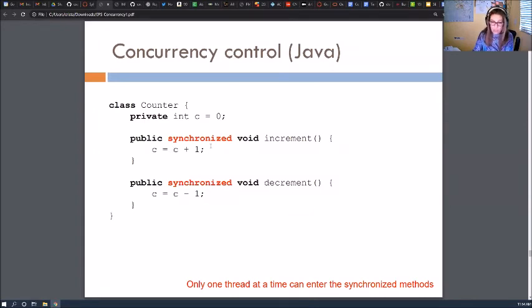And moreover, in Java and in C# too, when you have this synchronized keyword, it's actually at the object level. So if you have two threads, one coming at the increment method and one coming at the decrement method, because they are both synchronized, the second one can only get in when the first one is out. Okay, so it's guaranteed there's only one thread at a time in the set of methods that are marked as synchronized. That's what the synchronized method means.